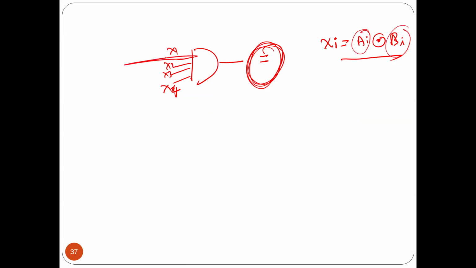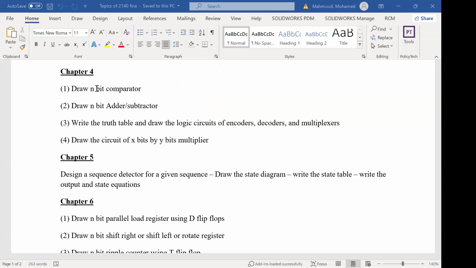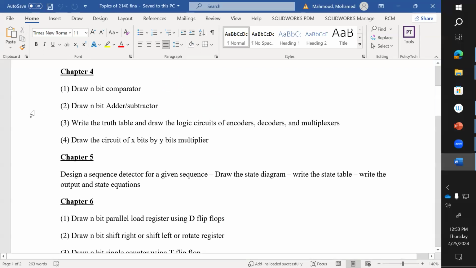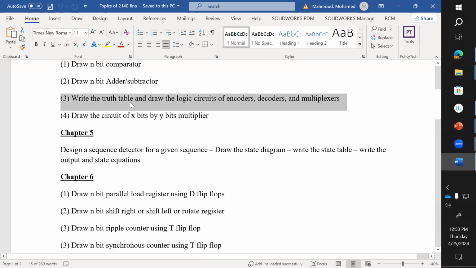And if they are equal, X will be 1. E2 equal to E2, again, it will be easier for you to memorize. Also, you need similar to test 2. I can also ask you to give me any bit adder or subtractor, similar to test 2. I can also ask you to write the truth table and do the logic circuits for encoders, decoder, multiplexer.